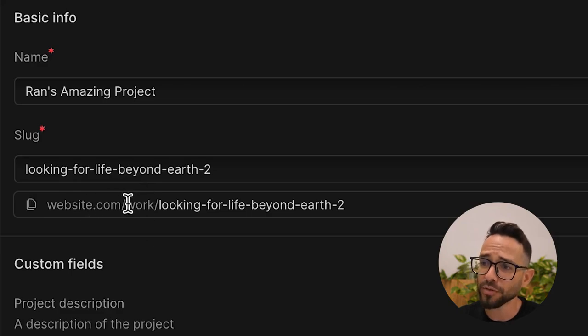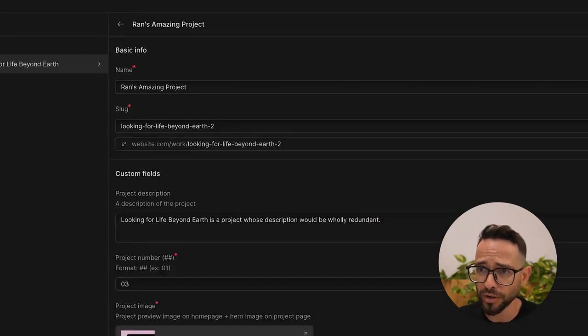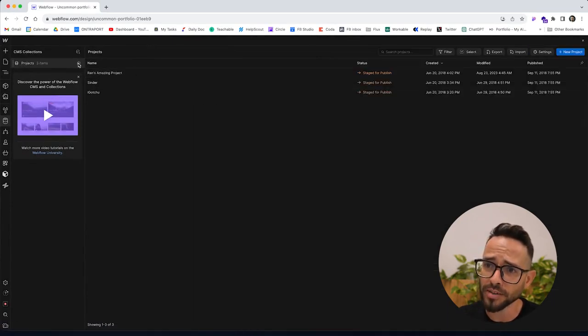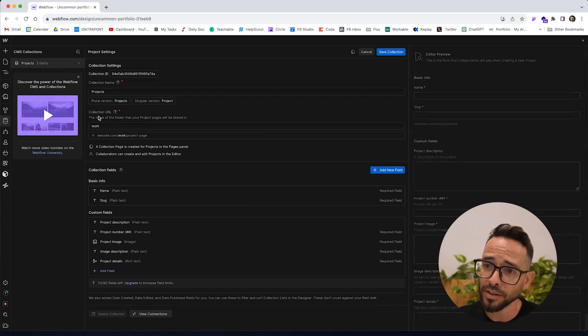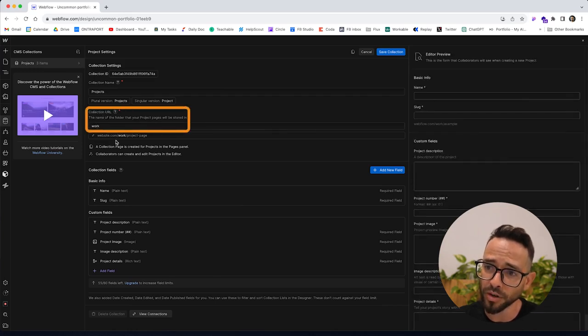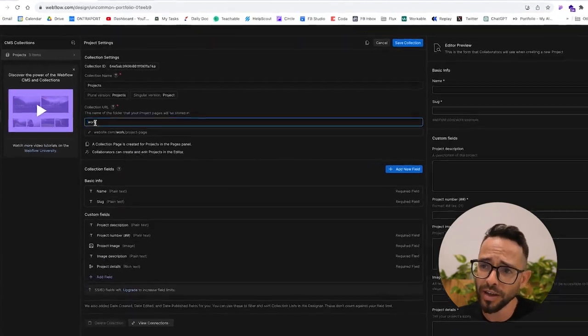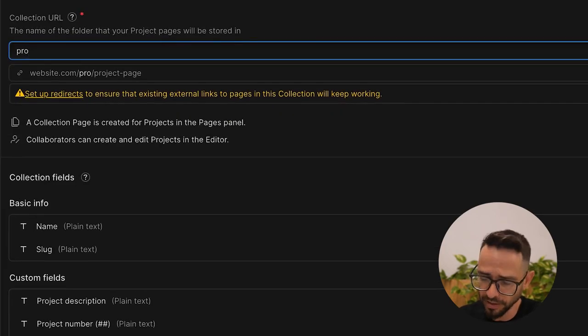So this is, by default, work. It's not by default, sorry. It's because of the settings for the project. If we go to the settings here, you see that the collection URL is work. That means that all of the pages are going to be work. If we want to, we can go ahead and change that to projects, for example.